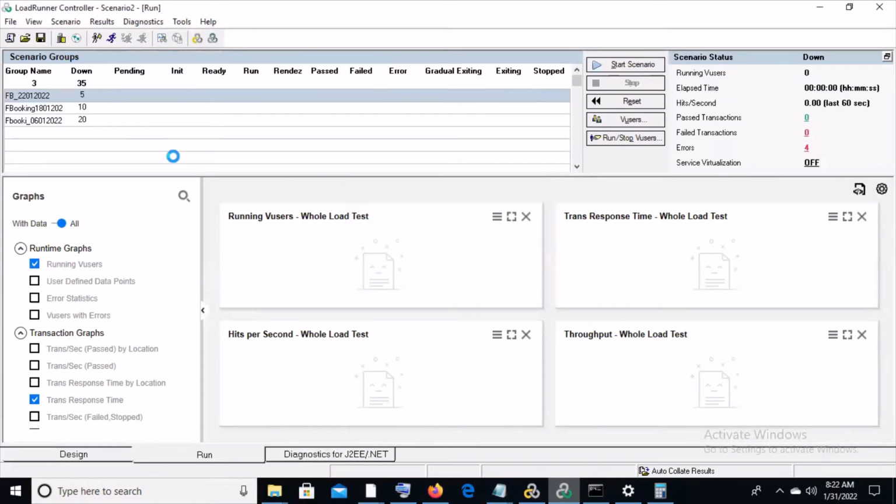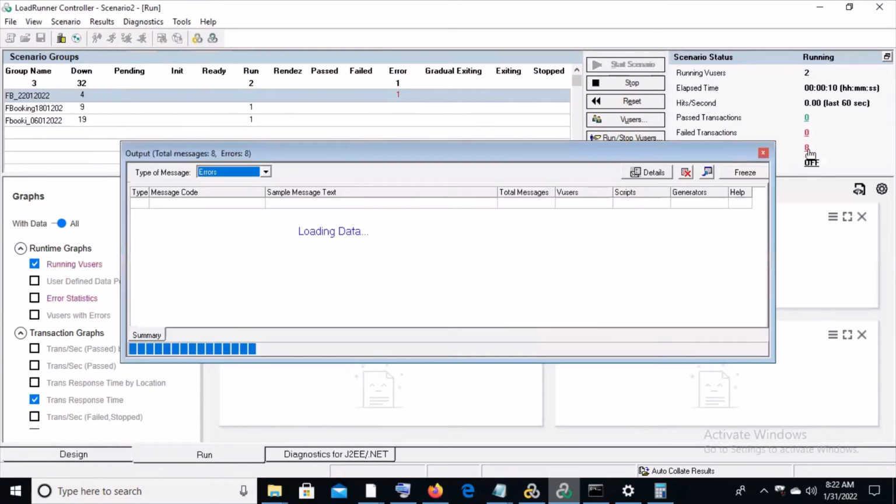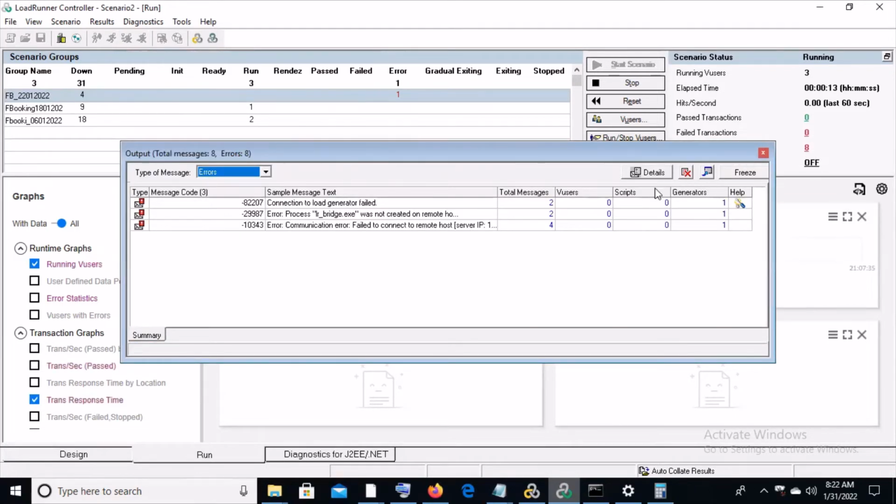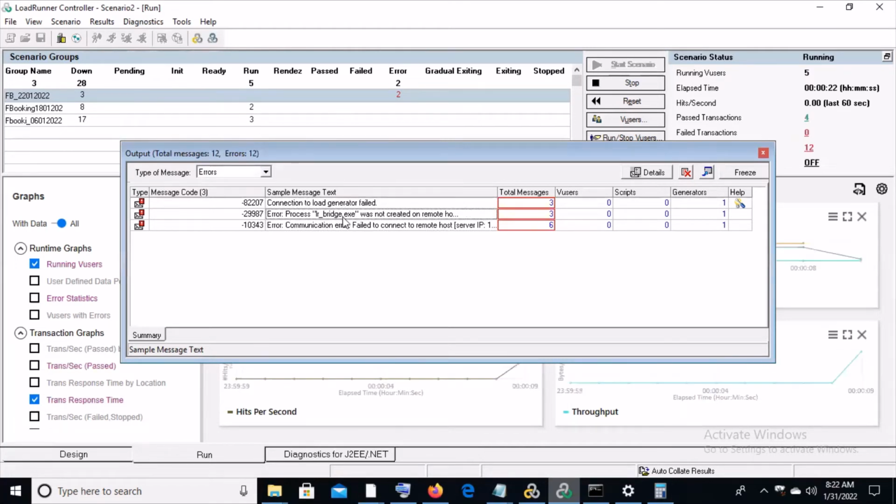Now, see, as per our design, the test runs. All the users come to pending status, and after that one user went to error. And we need to check what the errors are. That is why I have not done any script announcements, because we need to know what the error is. See, connect to the load generator failed because we are not connected to the load generator. The error was some LR bridge connection .exe. This is also load generator issue. And communication error, failed to remote server P1, means the server is also not connecting. So by seeing the error, you need to identify what the error is.